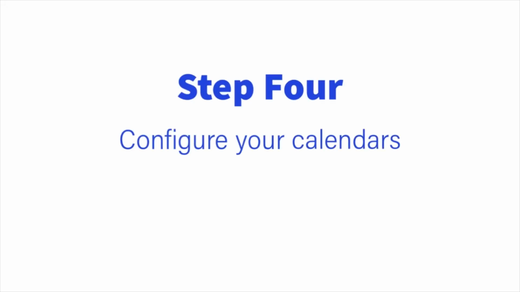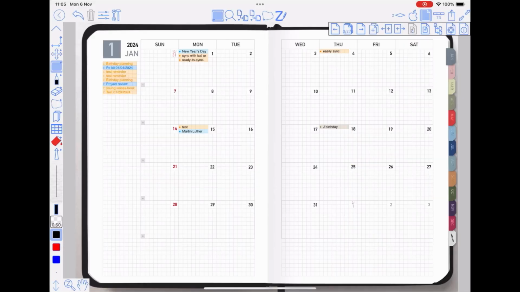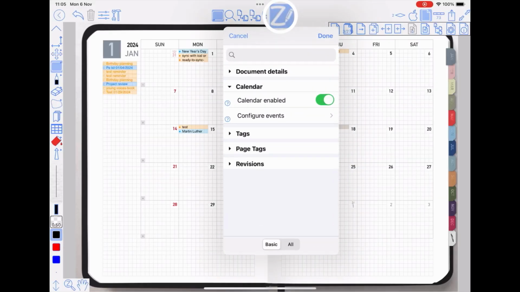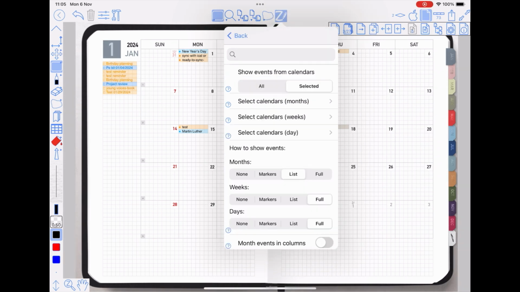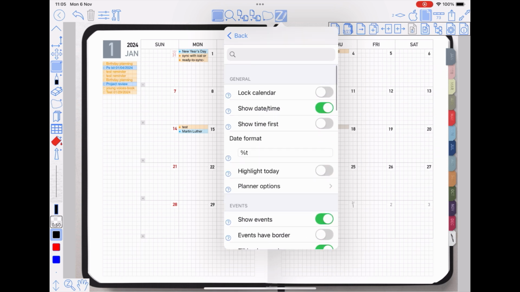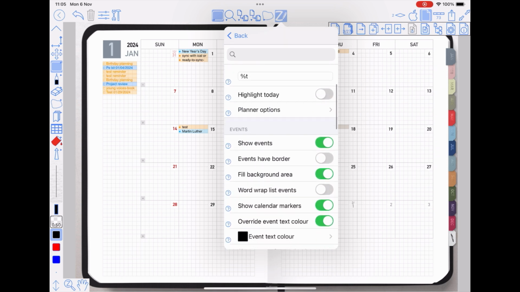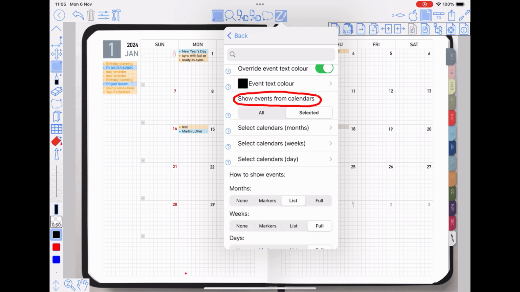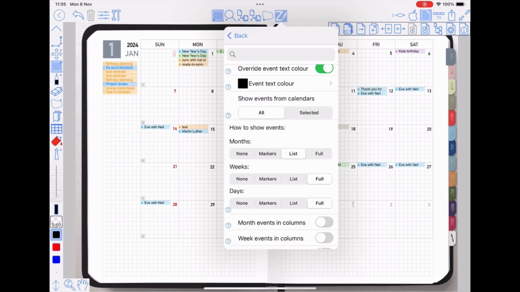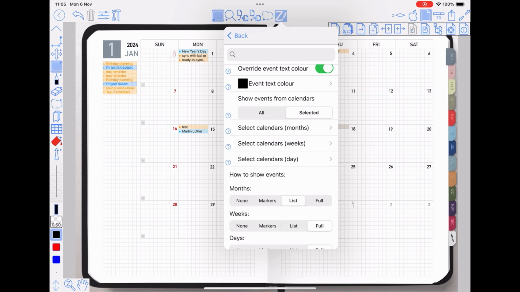And now we can go ahead and configure your calendars. To configure your calendars, you need to click on the ZoomNotes icon in the top toolbar and under the calendar drop down, configure events. You'll then find a list of options for configuring your calendars, but the first thing to do is to scroll down to where it says show events from calendars, and you can either have all your calendars switched on or selected calendars, and you can do this by month, week and day.